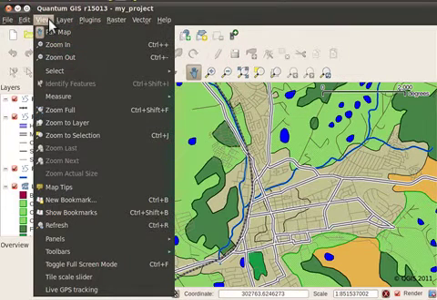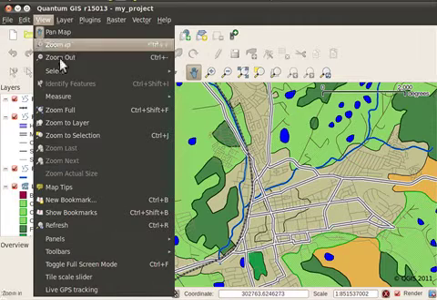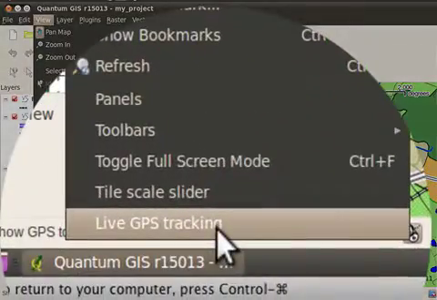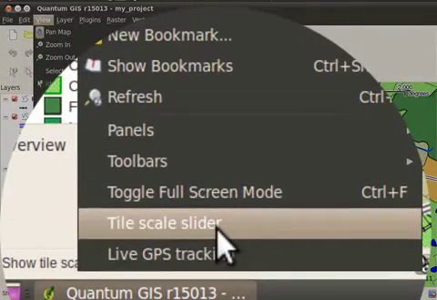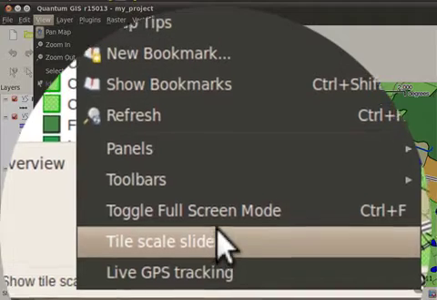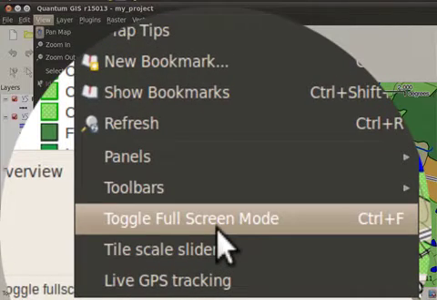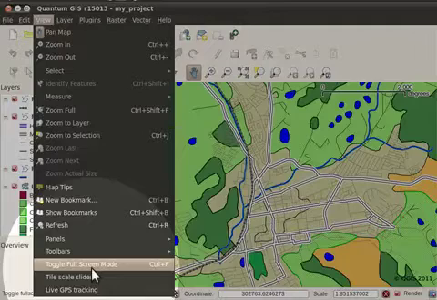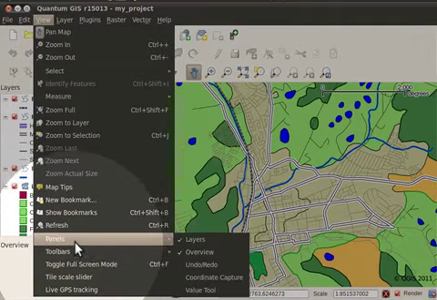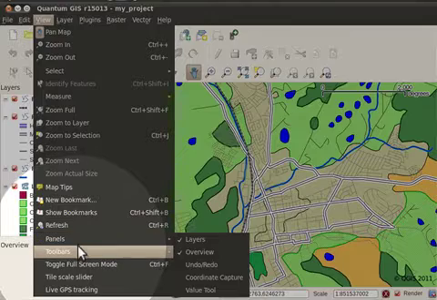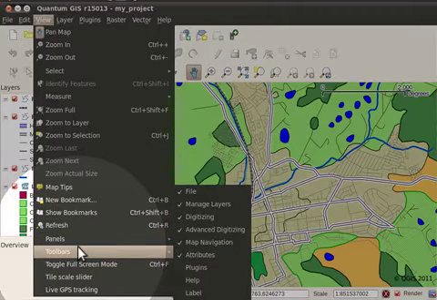The View menu is linked to your navigation around the map view and corresponds to the Map Navigation toolbar. The items not included in your Map Navigation toolbar include the Live GPS Tracking feature, the Tile Scale slider, and the option to toggle to full screen mode. From the View menu, you can also choose which panels and toolbars to display. We'll revisit this functionality a bit later.